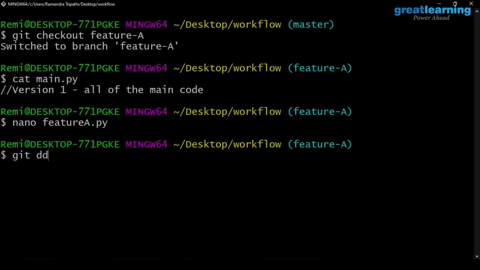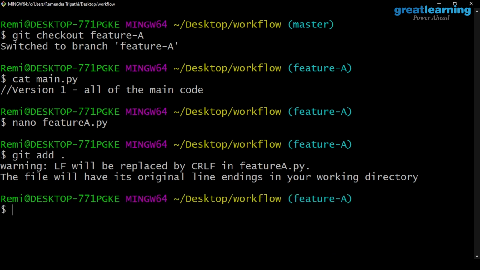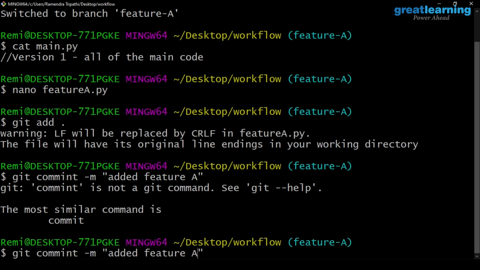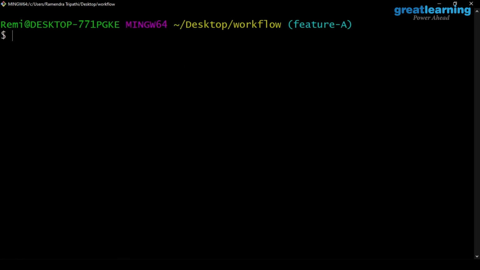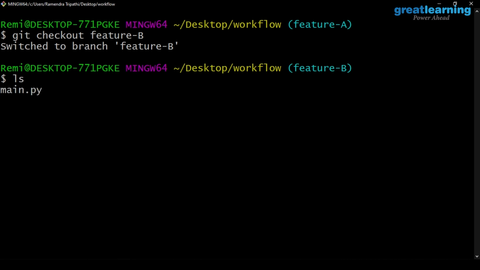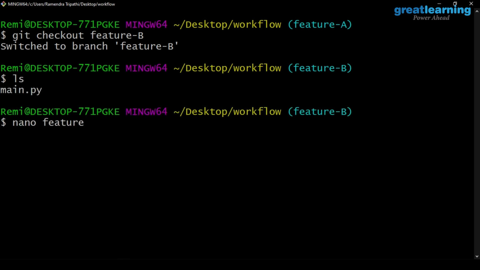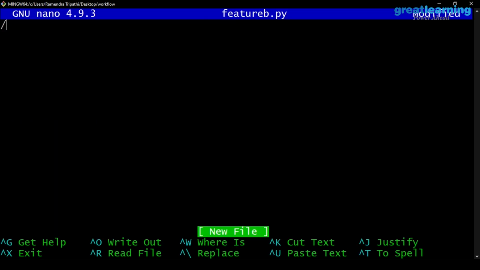Let's stage it, commit the code. Once the developer is done making all the changes in feature A, he will go ahead and commit the code, added feature A. Alright, so he's done doing that. Now we will move on to feature B branch, and we will do the same thing over here. We will create featureB.py. This will be worked on by developer B.